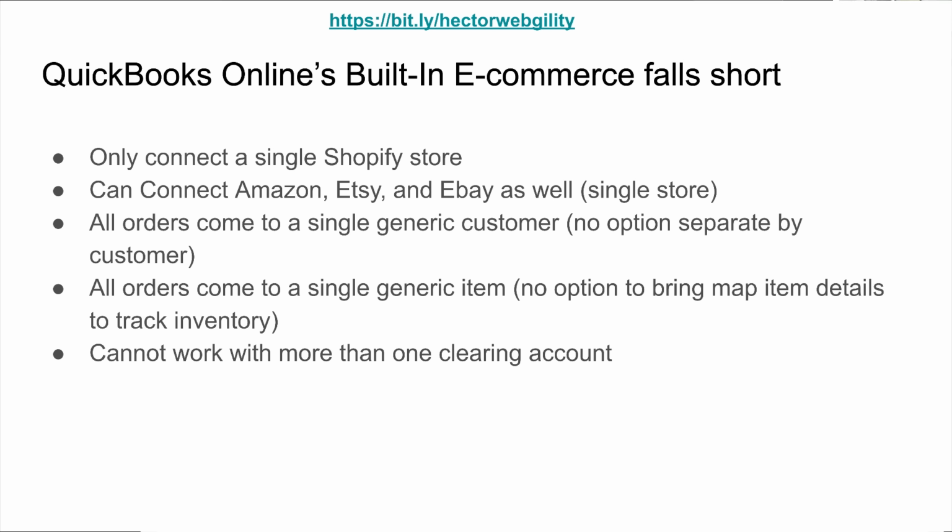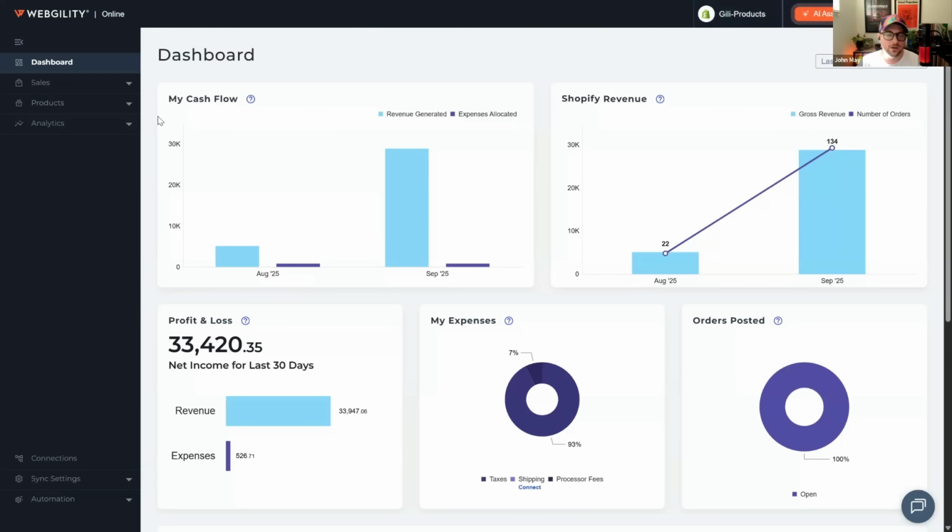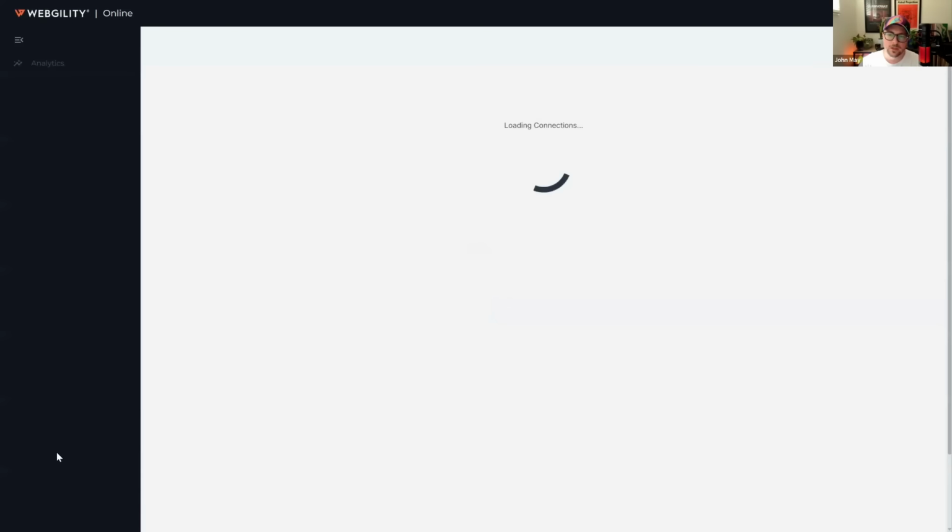Okay, so just to jump into how Webgility works, how to get started. When you first log in at my.webgility.com, it'll take you to the dashboard. Obviously, if you haven't set anything up before or it's a new account, you're not going to have any information here. But you'll be taken to this connection section here at the bottom left. This is where you'll get started, connect your QuickBooks and your sales channels.